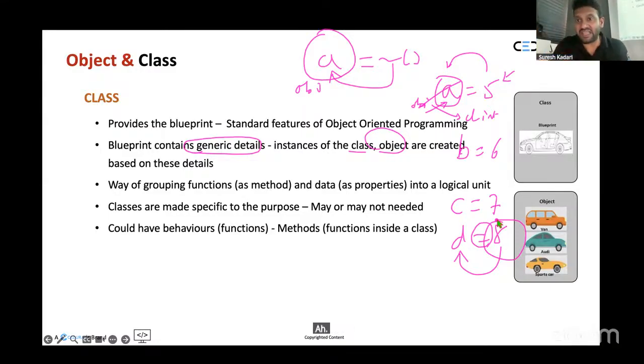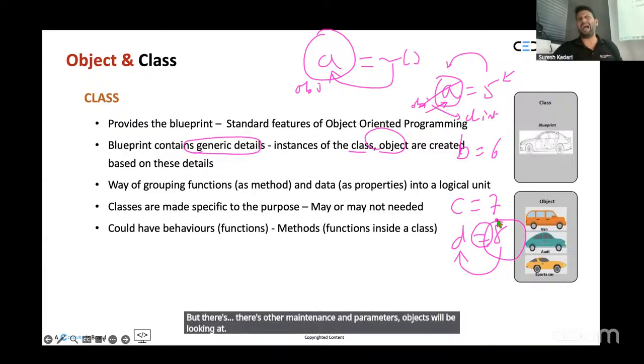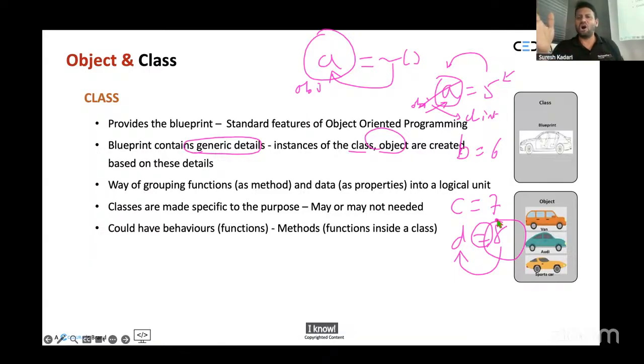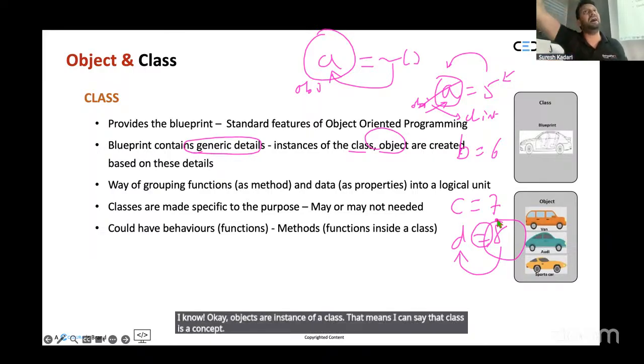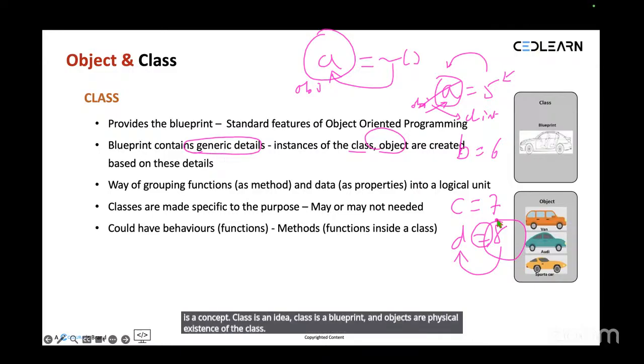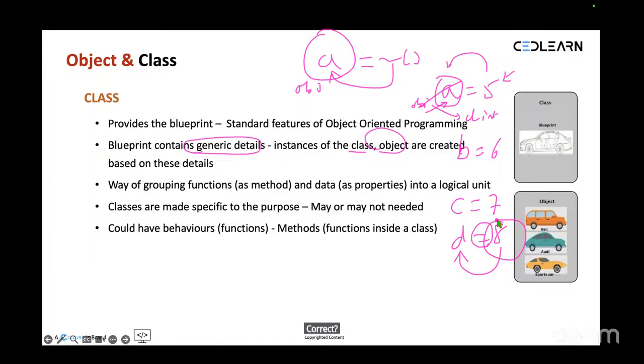Online, please think. The class, whatever you want, by giving parameters and methods. Based on those methods and parameters, objects will evolve. Okay, objects are instances of a class. That means I can say that class is a concept, class is an idea, class is a blueprint, and objects are the physical existence of the class. Correct? On which you work.